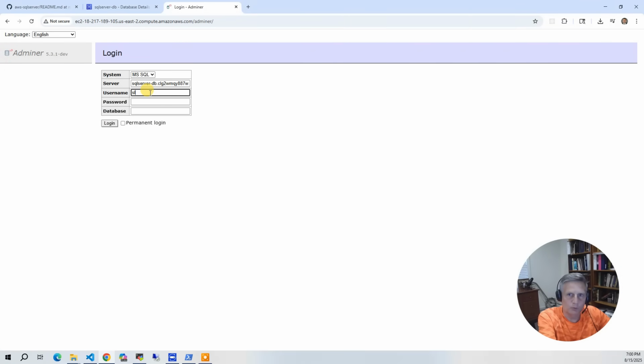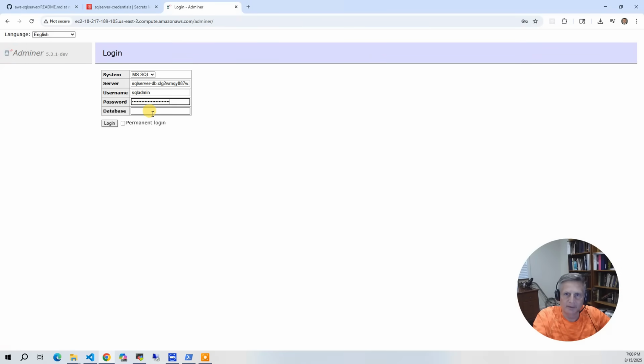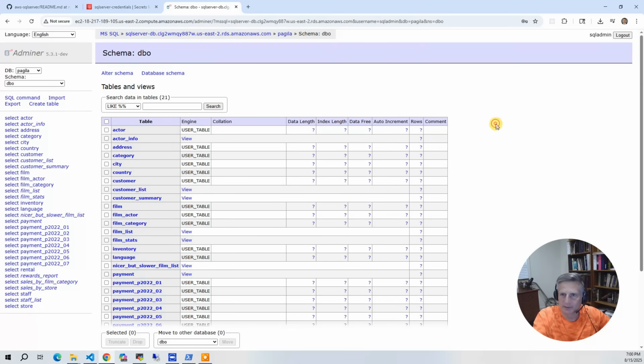SQL admin is the user ID, and remember that the password is in Secrets. So go back to Secrets. In Secrets, you'll see the SQL admin and the password. So let me copy that password and put it in here. And the database we want to connect to is Pagila. So I will log in. And here is the fictional DVD store rental database. We're going to look at three tables, and then we'll do some joins on the tables.